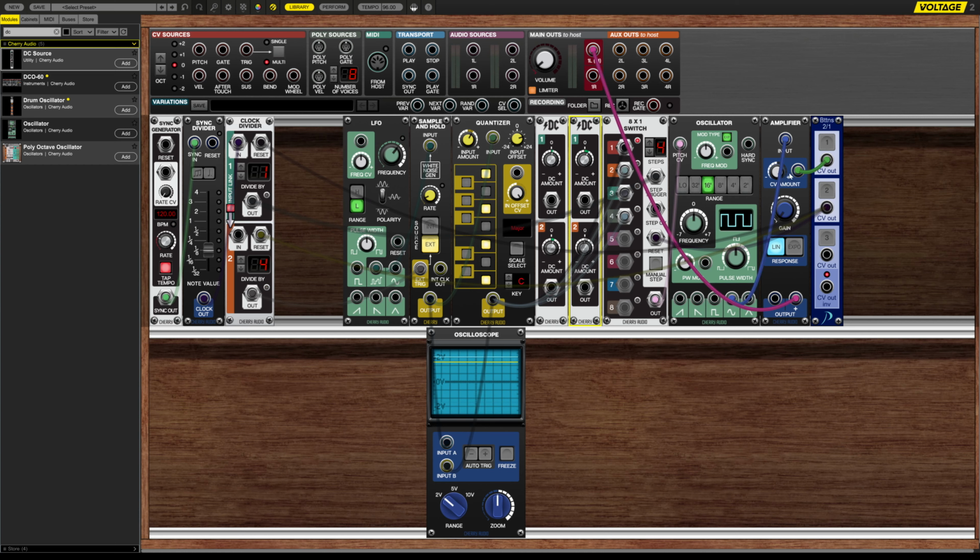So now I'm just going to turn this up. We are going to add this to our second note. There we go. I'm going to add this to our third note in our arpeggiator and our fourth. And there we go, we've got our arpeggiator going. Let's end this here.